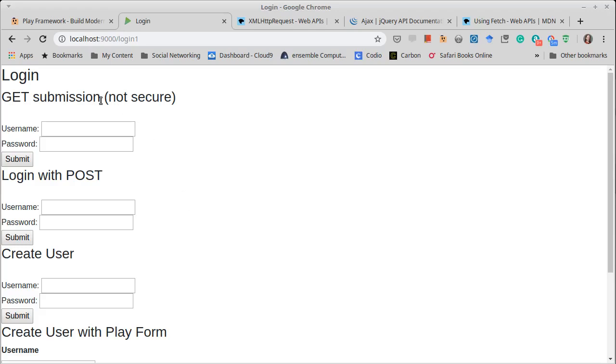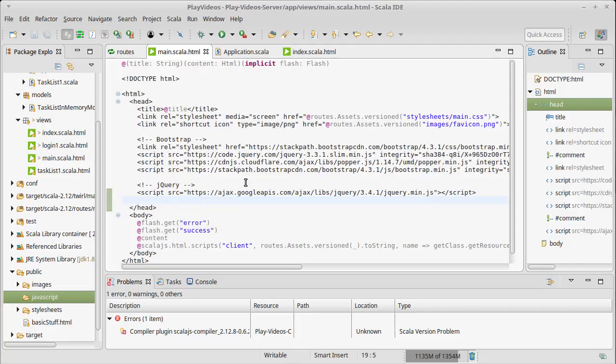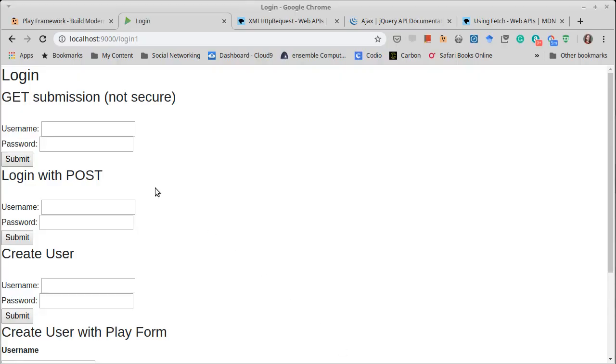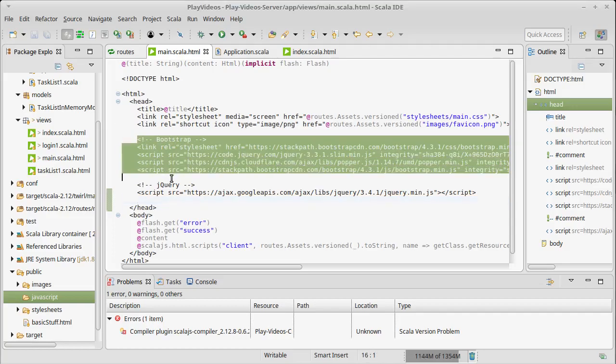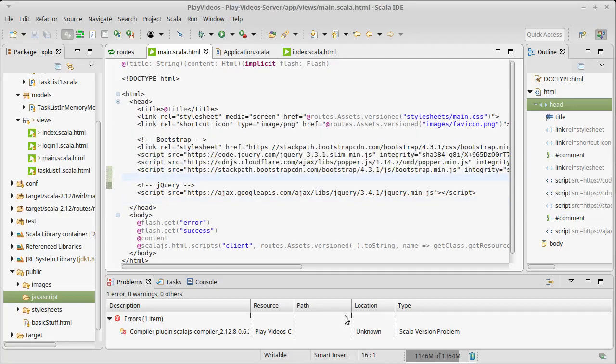By the way, you might note that this page now looks different than what it had before. I had a question from one of the viewers asking about the fact that these pages that I'm making don't look very good. That has nothing to do with Play. That has to do with me and this video series. I have put no CSS on these things. I haven't tried to make them look nice. I did decide to add Bootstrap into our main, and just adding Bootstrap changed the appearance a reasonable amount. I also added jQuery because that's what we're going to talk about.